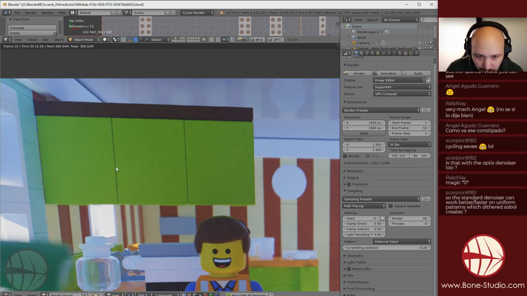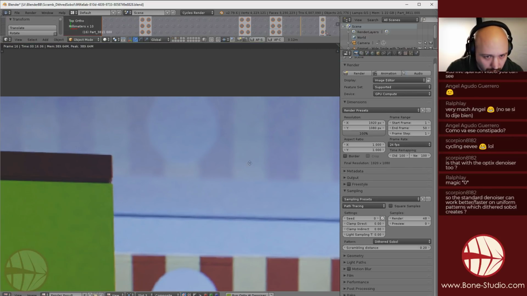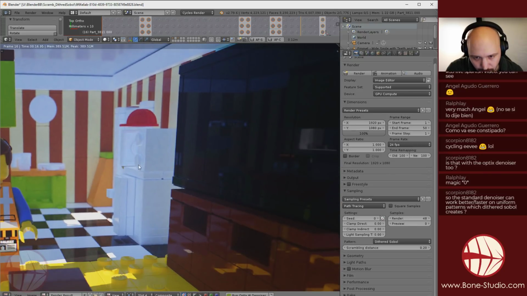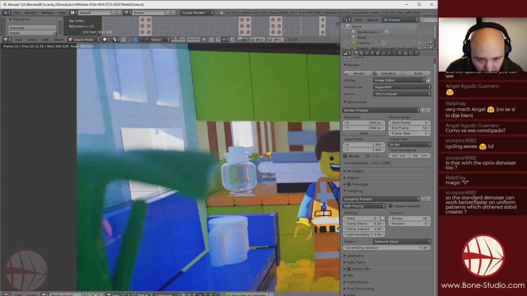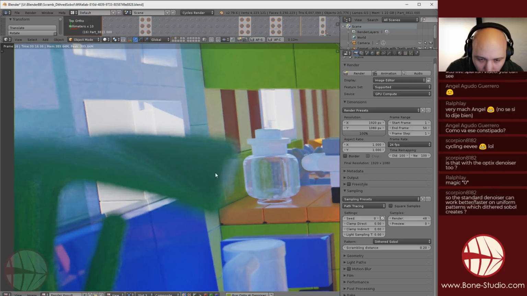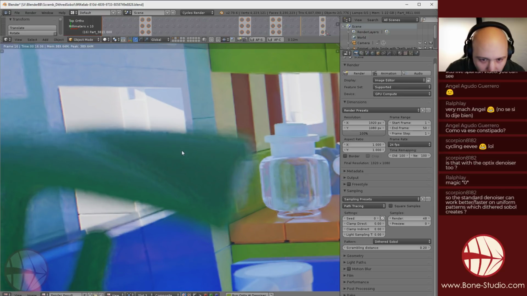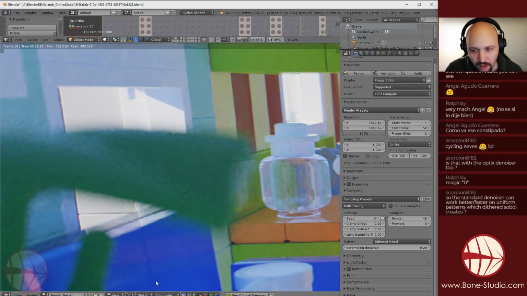And this is much cleaner. This is much clean. And I think even the, yeah, even the roof. I don't know, scrambling distance and Dithered Sobol make things cleaner. And you can see this here, for example, for the denoiser with 48 samples. You can say that this is not perfect, of course, we are at 48 samples, but this is much cleaner than the standard Sobol without the scrambling distance. This is much cleaner.